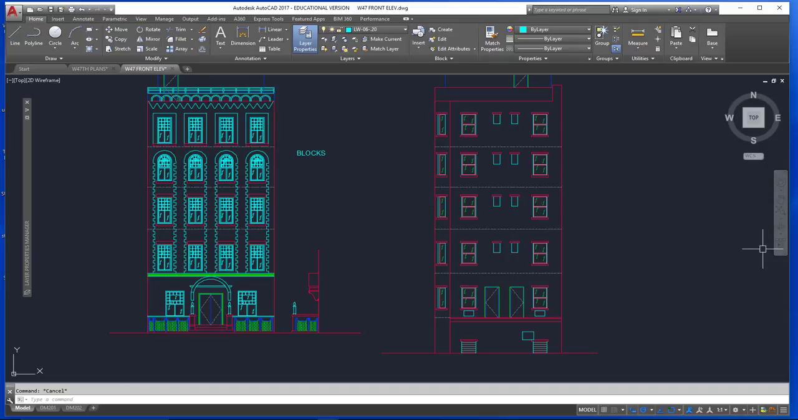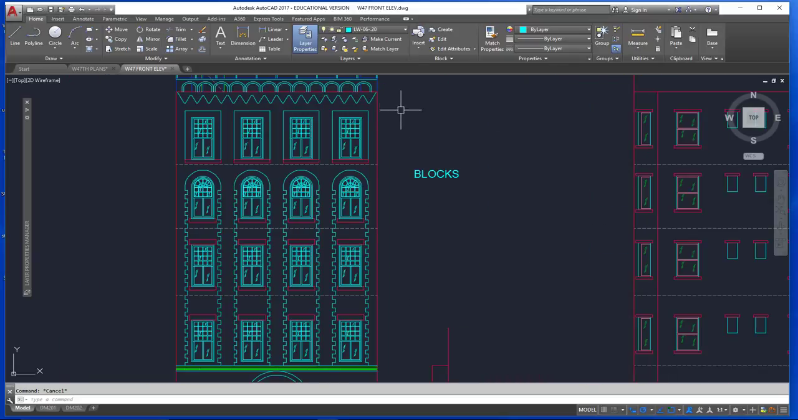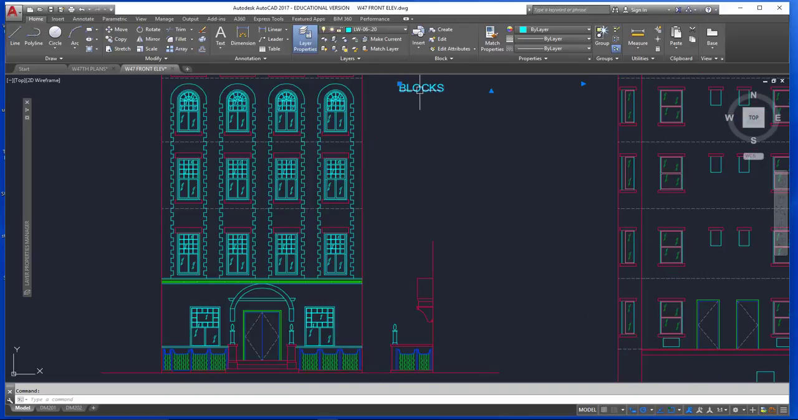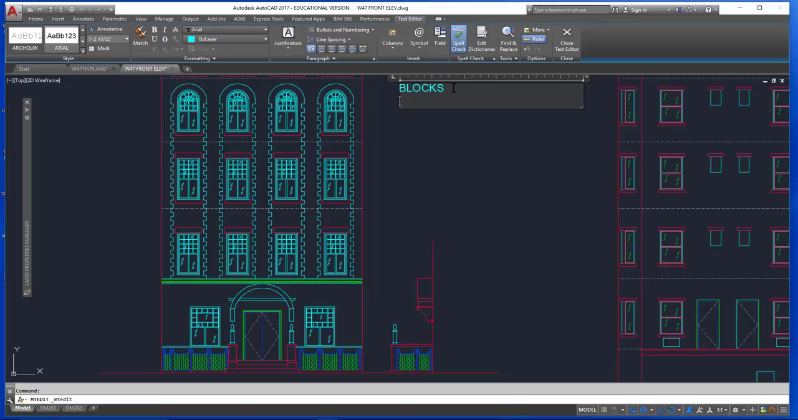I'm going to write out the reasons why we use blocks right here. One basic one, of course, is less drawing.